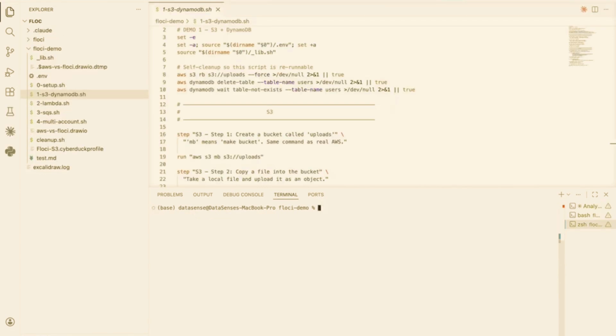So let's start our demo. In demo 1, we will create an S3 bucket and a DynamoDB table. We will test the database connection. We will use standard AWS CLI commands, and let's see, we create a bucket, we put a file there and see how it works. So we'll simply run this script.